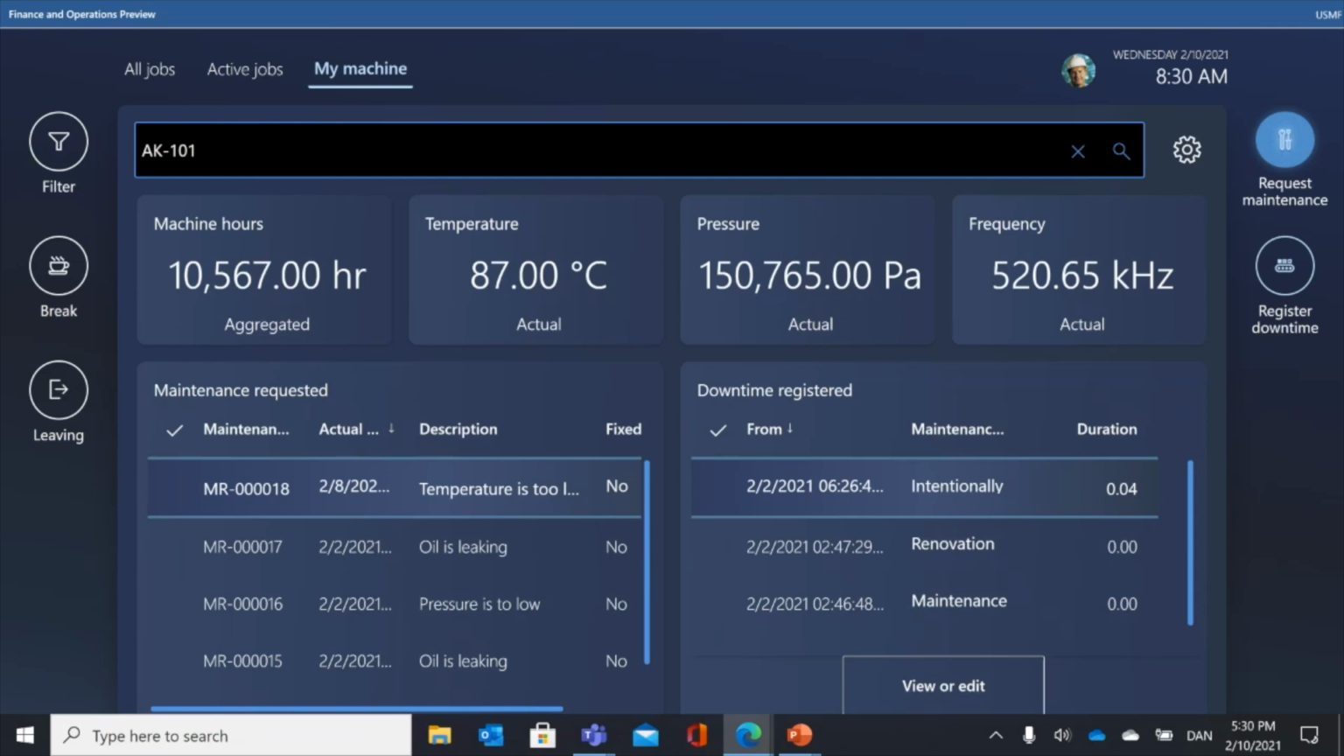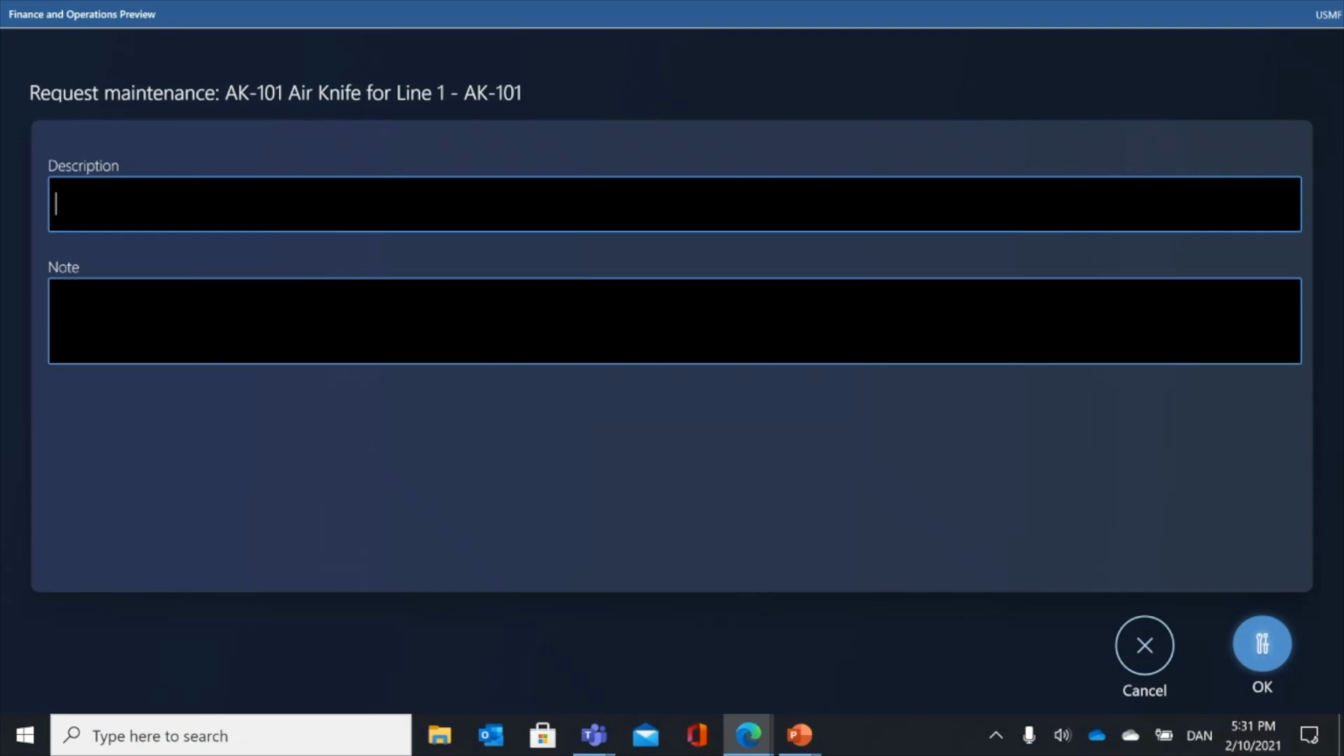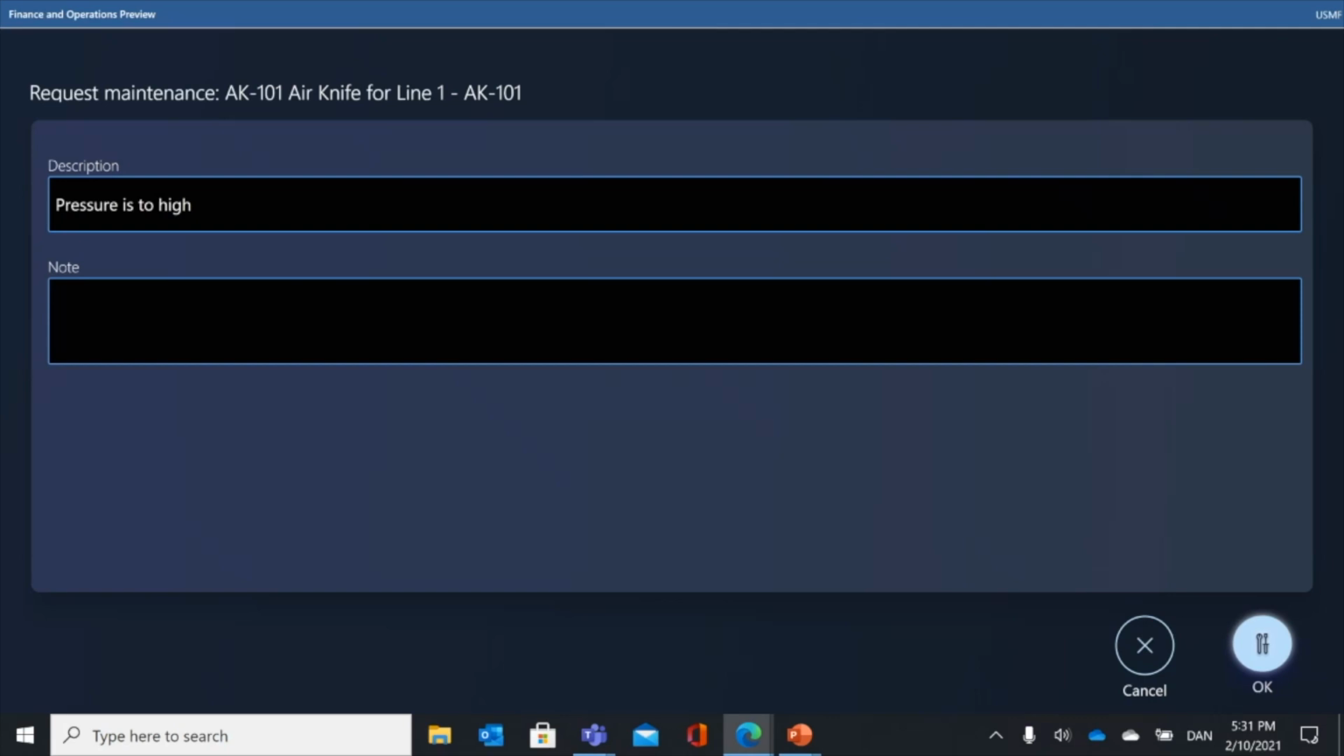Looking at the maintenance request, we can see there's some maintenance requests logged for this machine asset. And in this experience, we enable the production floor worker to log maintenance requests. So for example, if something happens that is not normal, something that needs to be taken care of, the worker can now log the maintenance request. We made this experience very simple. So pressure is too high, for example, and you can put in the note whatever you want to write and elaborate on this. And then you select OK.